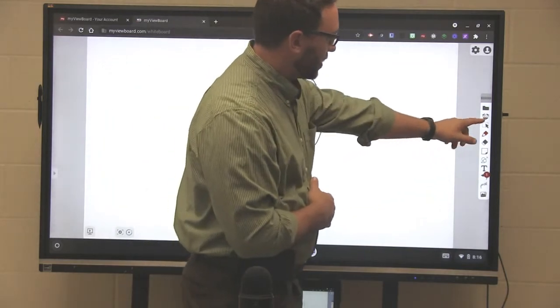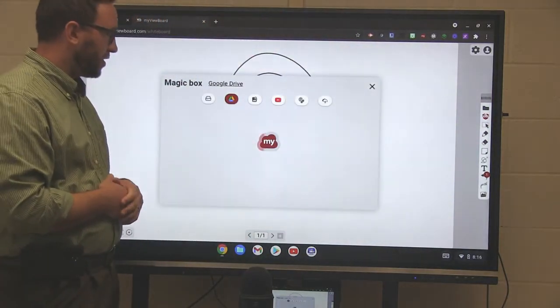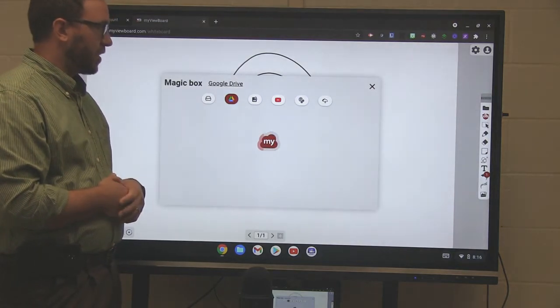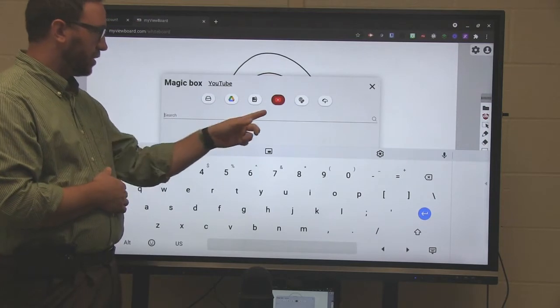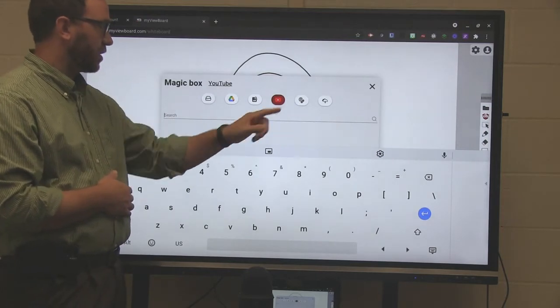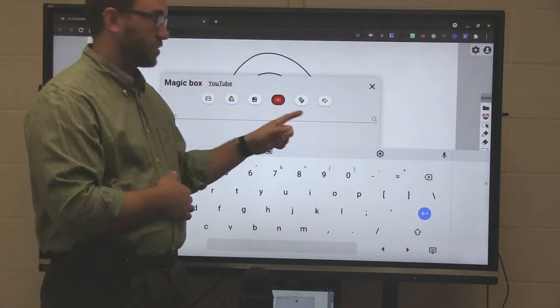You can also bring in other various mediums. You can bring in stuff from your Google Drive, since it's connected to my Google Drive right now. I can bring in YouTube videos. I can bring in other websites. So you're able to do a lot within this Magic Box tool.